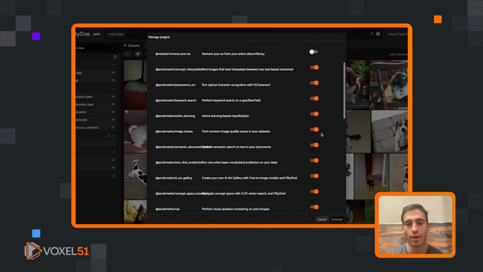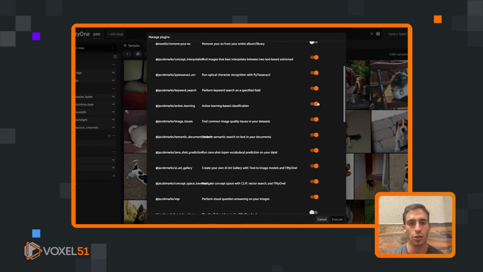Now we can turn things on or off. So let's say I want to disable my PyTesseract OCR plugin. When I toggle this to off, I get this little edited text that appears right next to the switch.